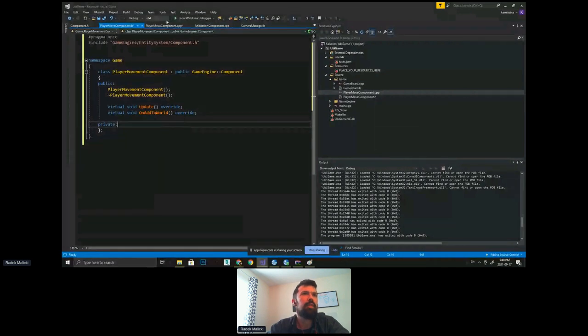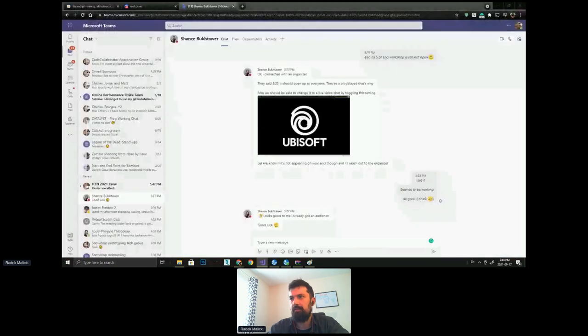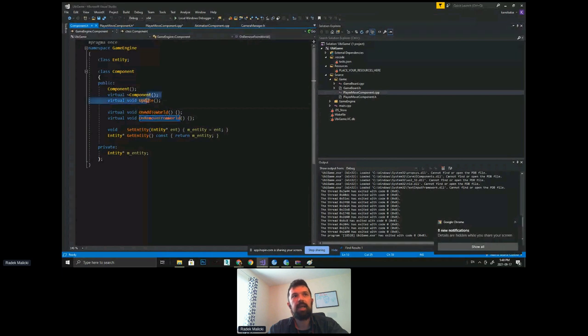So right now the component virtual methods are update, on add to world, and on remove from world. As you might expect from the naming, this one is called when the component is added. This one is called when the component is removed. And this one is called every single frame that the component exists in the game. That's pretty much it.